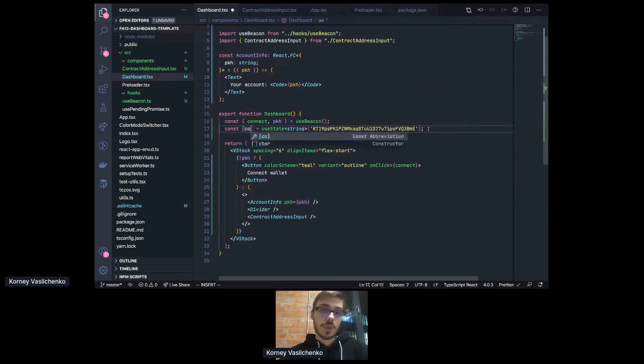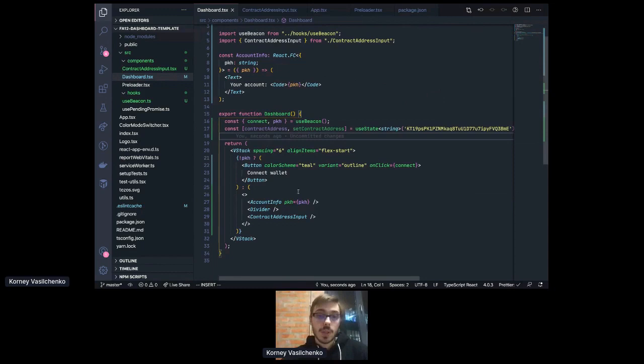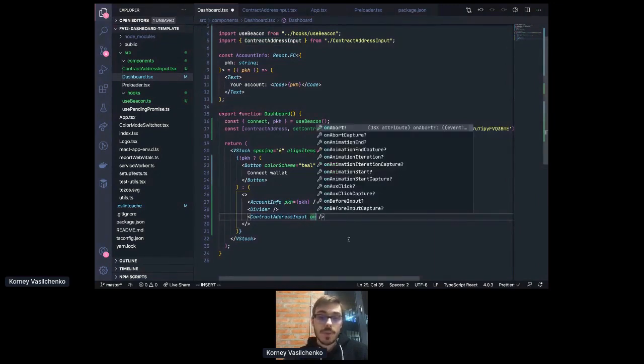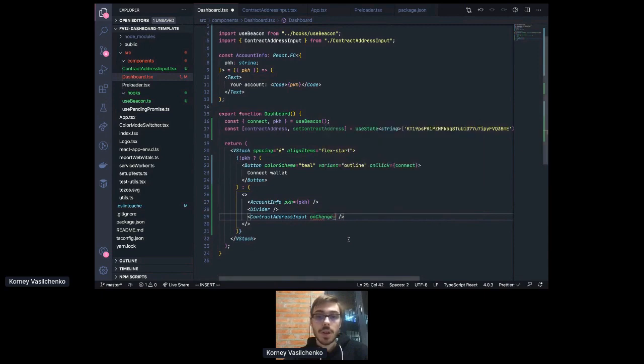And it's going to be contract address, and set contract address is a function that will allow us to set the value of this variable. So our contract address input inherits all the properties of the regular input. That's why we have a regular onChange handler here. And inside of it, we can provide a callback which will fire on each change of our input.